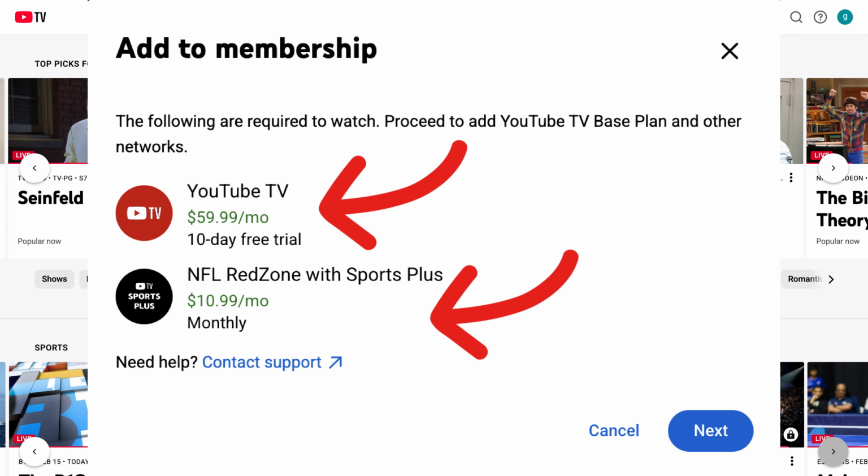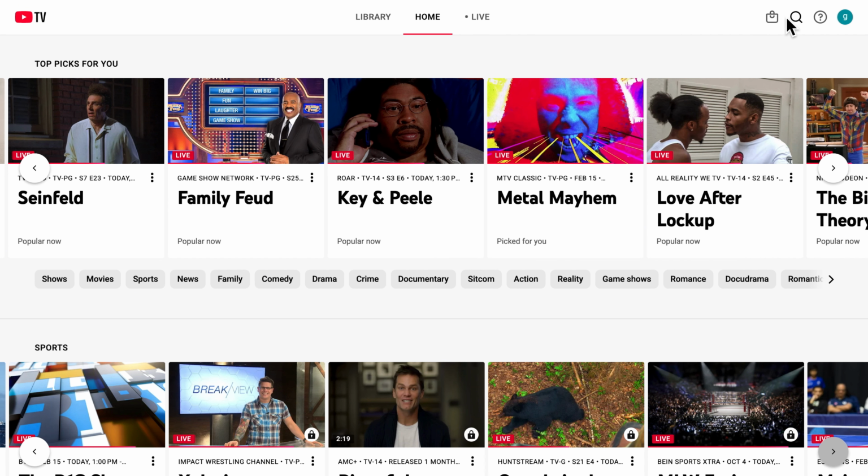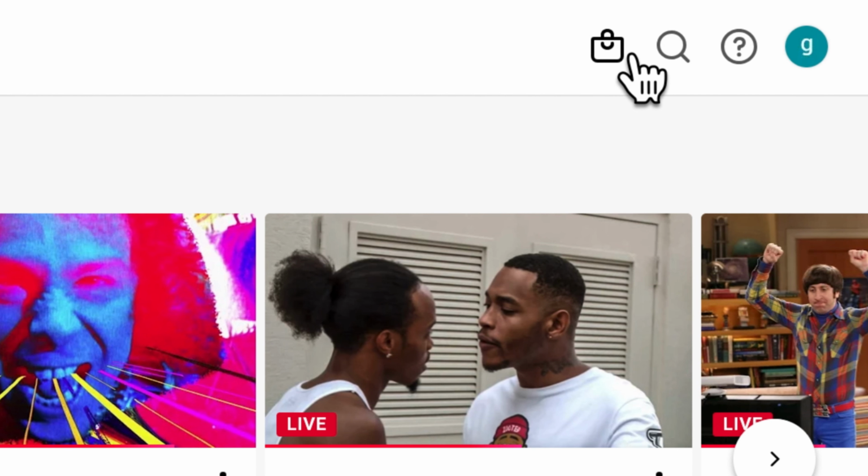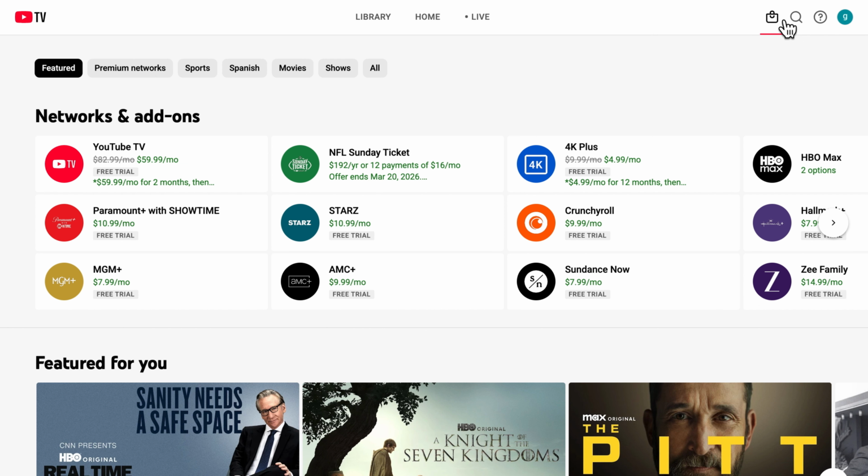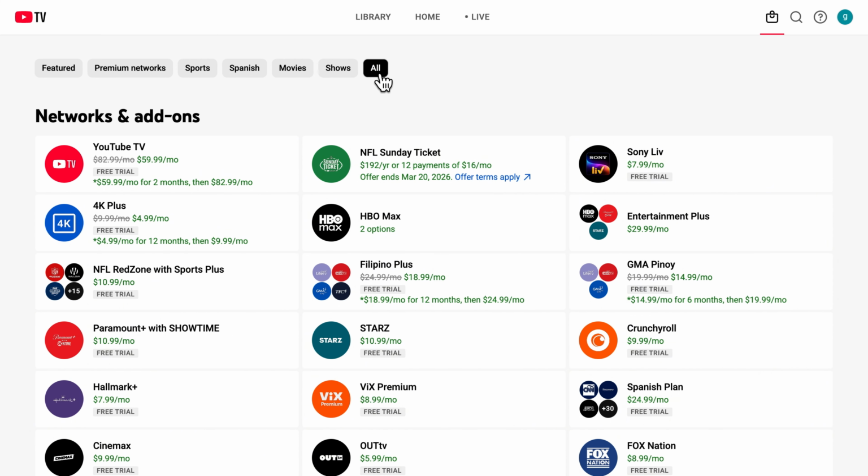So from the homepage of YouTube TV, you want to go to the top right of your screen, and then you want to click on the store icon. Then you want to click on all to see all channels, and then you want to search for NFL Red Zone with Sports Plus bundle.